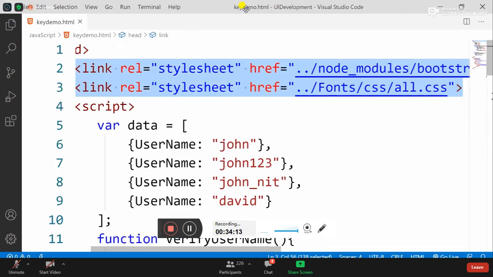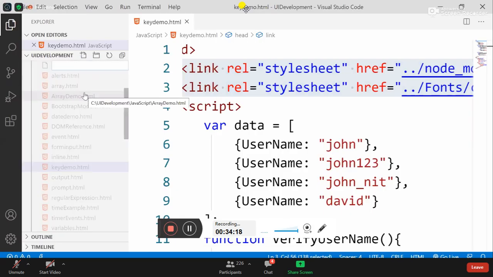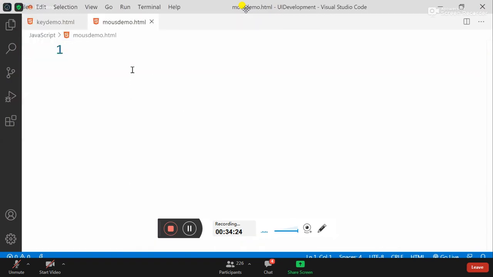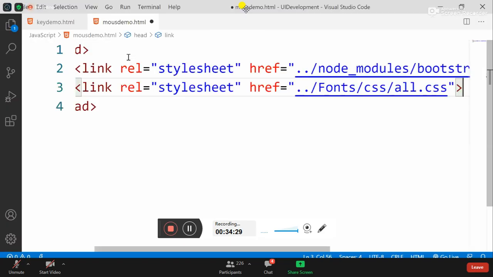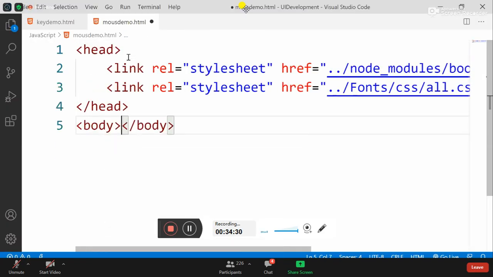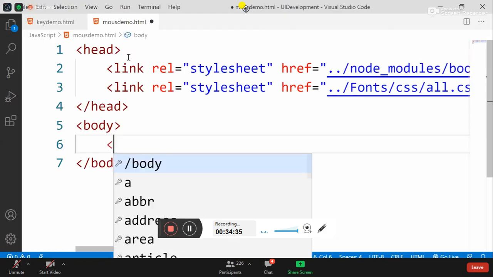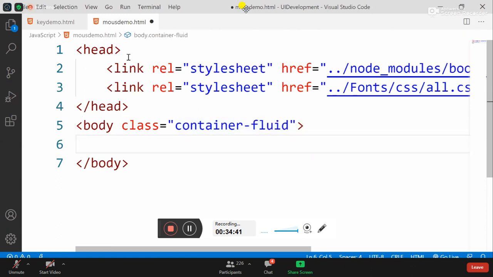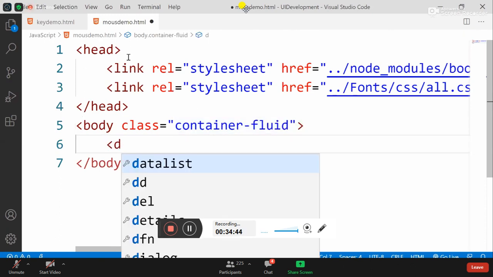Yeah. Suppose I will copy this. Let's put it here as mouse demo.html. These are mouse related events. So in the head section, we have this script and styles. In the body section, suppose we have a class as container-fluid. Okay. In this, we are having a div.